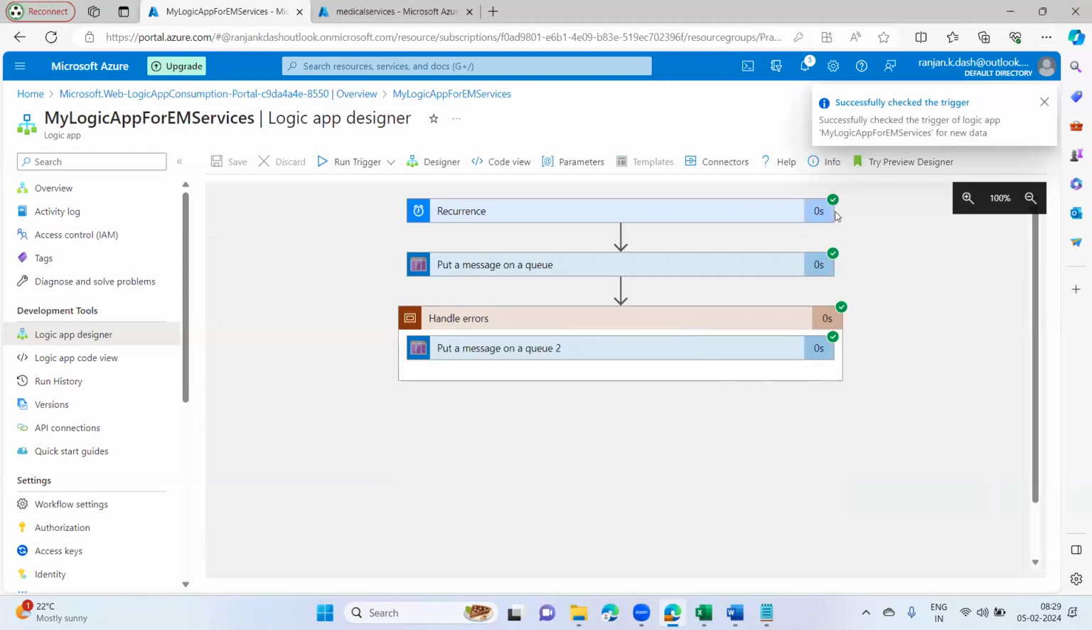If anything is getting red here, simply understand you have not properly set up your workflow. Okay, the storage account details, the access keys, and the queue storage services, the messages inside it, whatever it is, something somewhere you have done wrong. That's why it is getting failed.